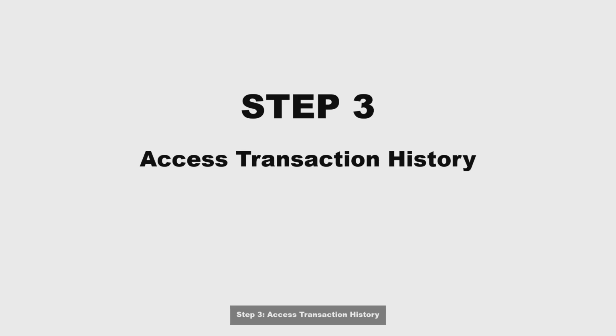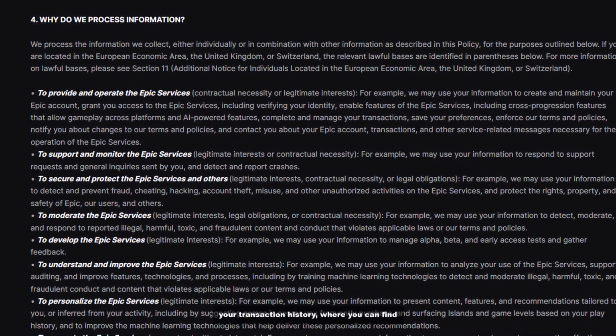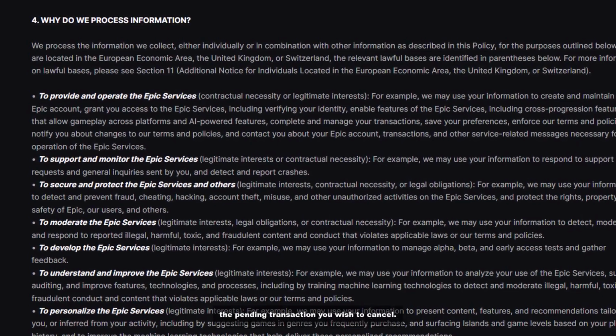Step 3. Access transaction history. In the account settings menu, look for the transactions section. Click on it to view your transaction history, where you can find the pending transaction you wish to cancel.